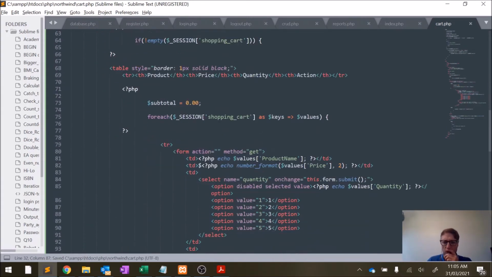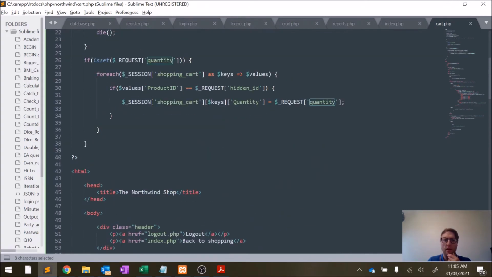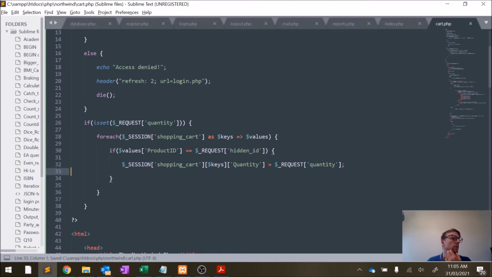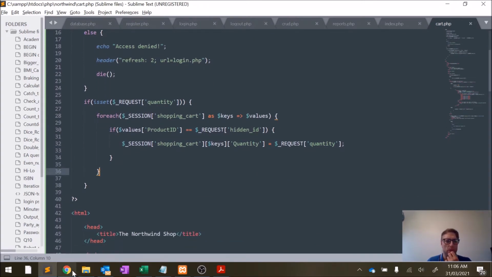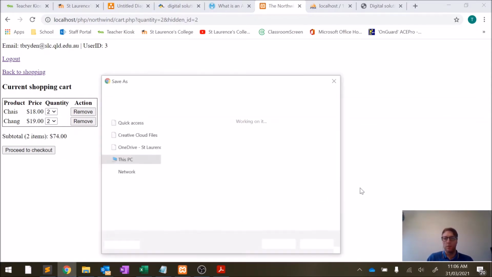Is it quantity or hidden quantity? No, it's just quantity, isn't it? Yep, there it is. And that should do that. Let's test that. Change it to, say, 2 of those. That looks pretty good. So it updates the price. Let's change it to 2 of those. And 38 and 36 is in fact 74. So it looks like it's all working, except removing. Oops, we don't want to save this page.